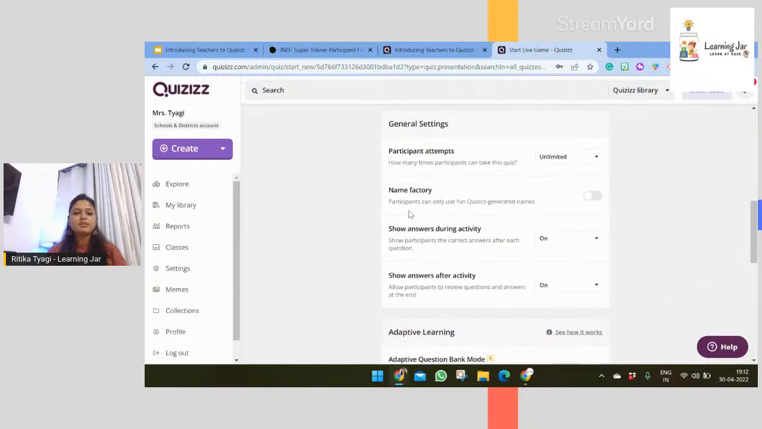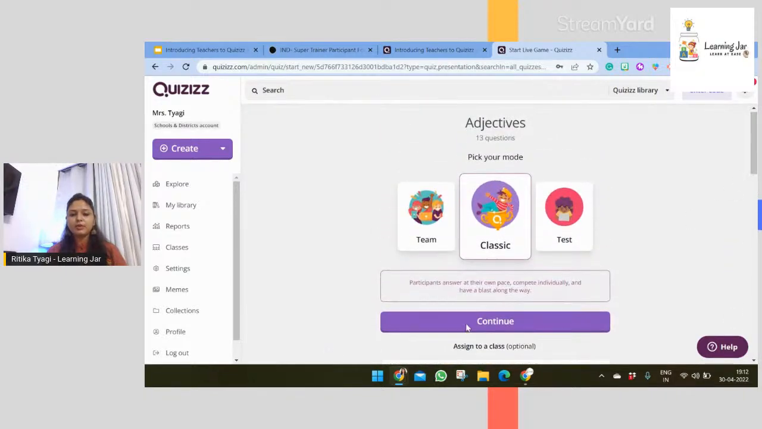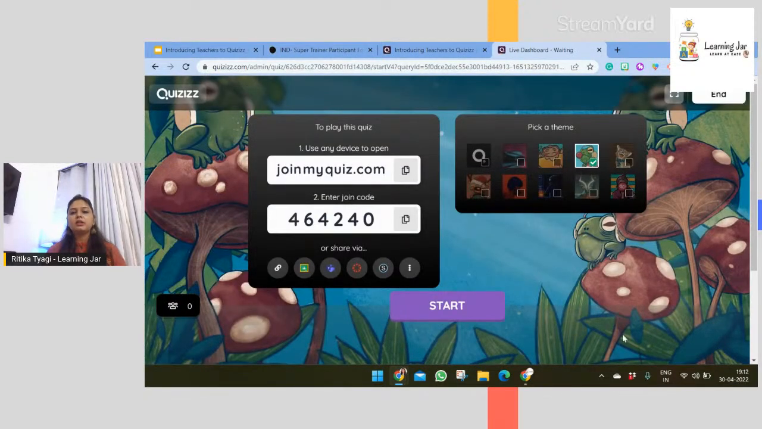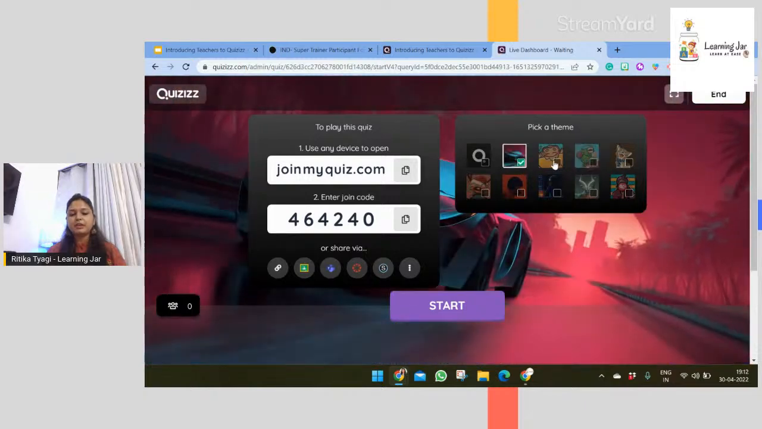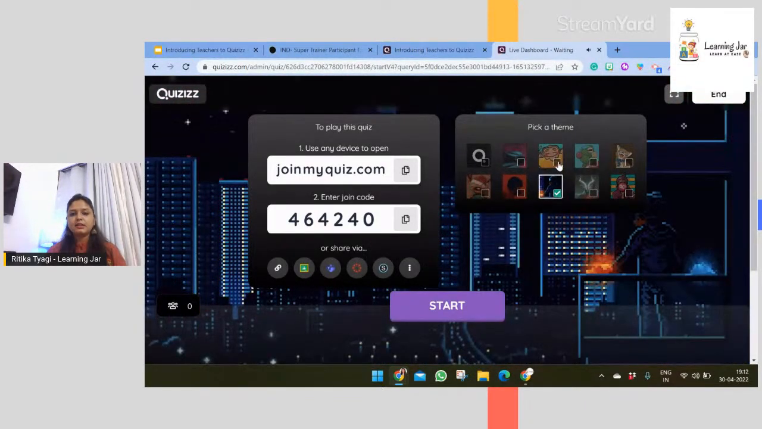Then you can show the answers during activity. You can keep it on. Show answers after activity. You can keep this on as well. I think this looks fine now. I'm going to go here and click on continue. The moment I click on continue here, I get a lot of themes. So I can pick any theme from here like this. Let's say I want to go ahead with this theme.